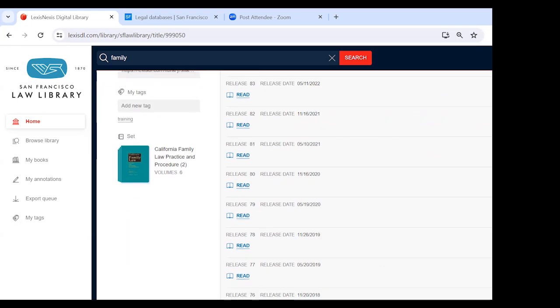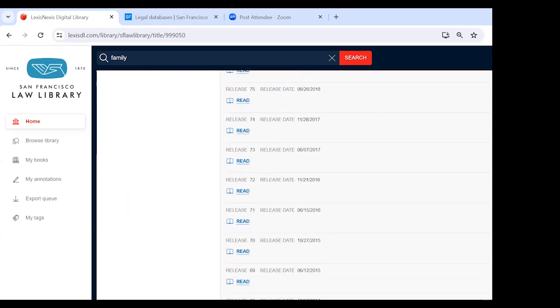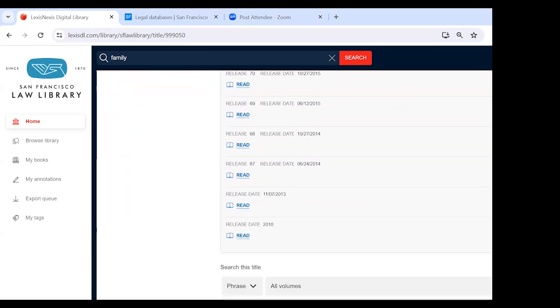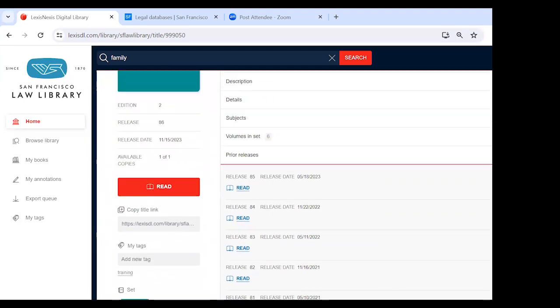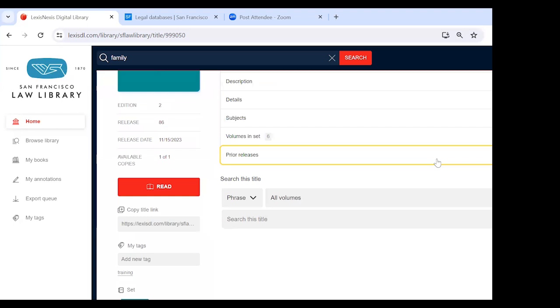If you ever need something further back than what we currently have access to, this is a nice example because it goes all the way back to 2010 here. Just reach out to me. A lot of times we have access to older editions or releases. They just weren't added to the digital library. So again, if there's ever something that you need further back than what's available, send me a note and I'd be happy to reach out to our editorial team to see if we have access to it.